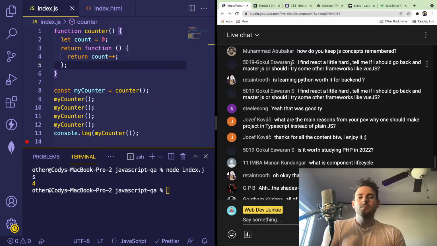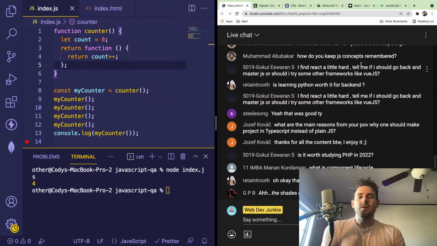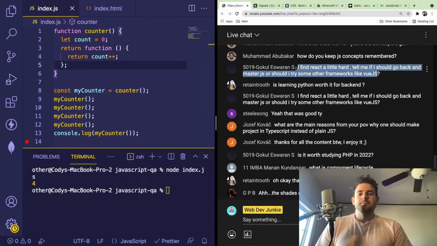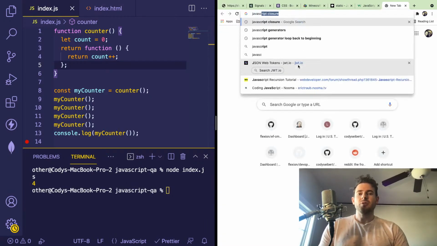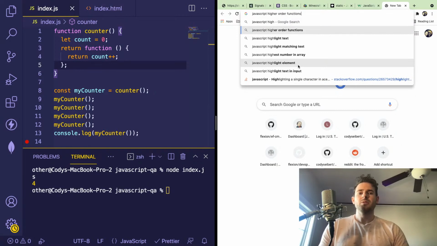Gokul, I find React a little hard. Tell me if I should go back and master JS or should I try some other frameworks like Vue? I guess I'd ask, what do you find hard about React? Because there's a lot of JavaScript that's involved in writing React components. So if you are getting stuck on simple things like the fact that a useEffect takes in a callback function and returns a function, that's pretty much an example of JavaScript. I think it's called higher order functions.